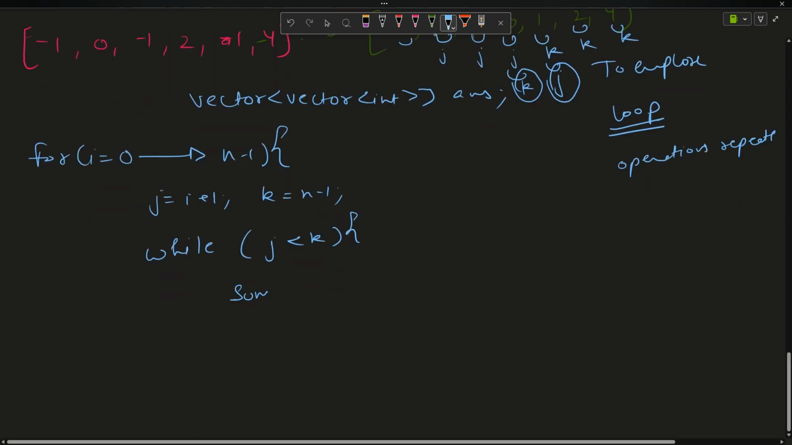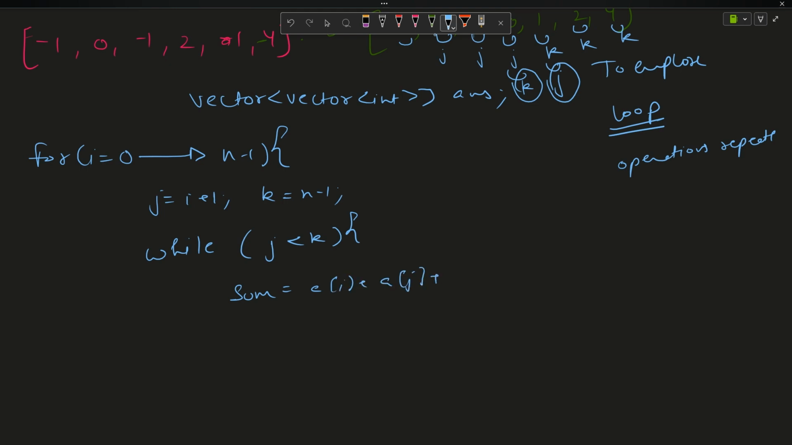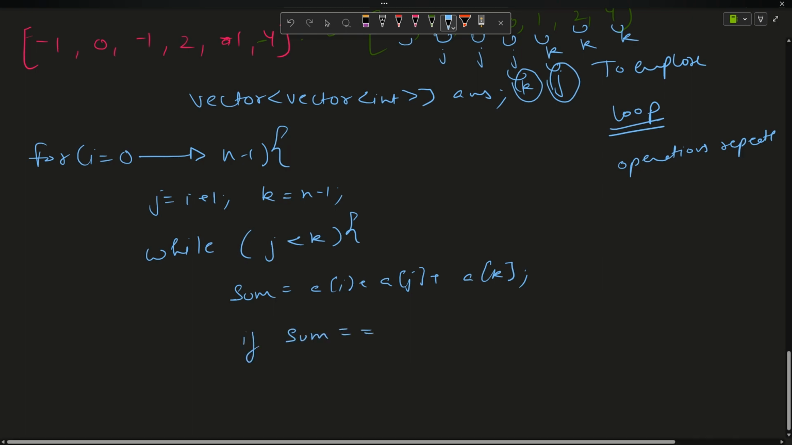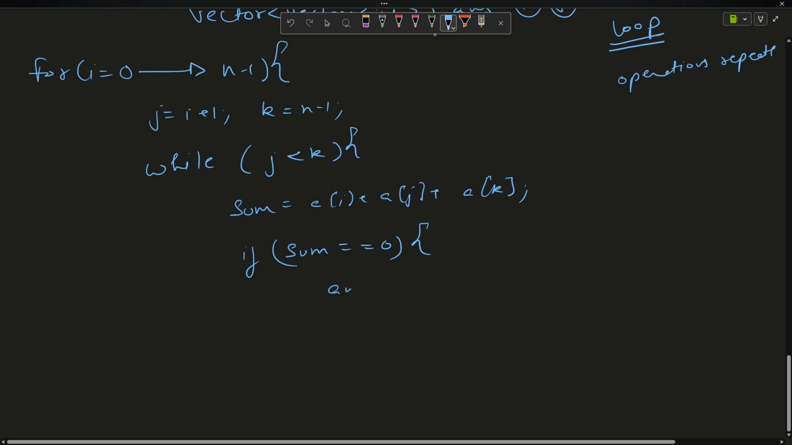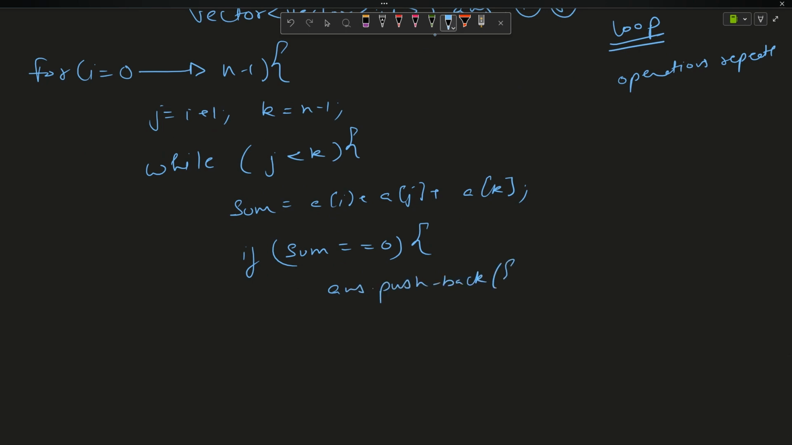What is my sum? My sum will be a of i plus a of j plus a of k, right? Now, first condition, I am using the first condition as sum is equal to 0. That is, I have found one of the valid triplets. In that case, I will say answer dot push back. What do I have to push back? I have to push back the vector a of i, a of j, a of k, right?